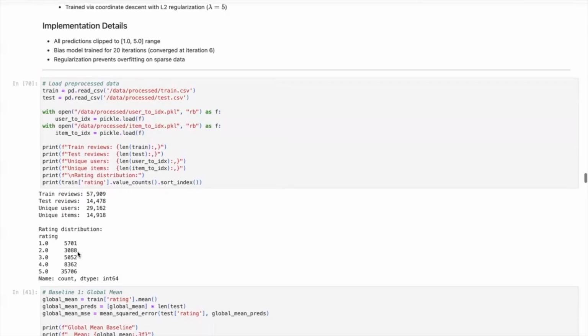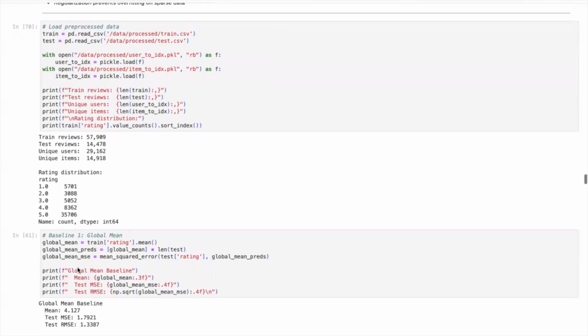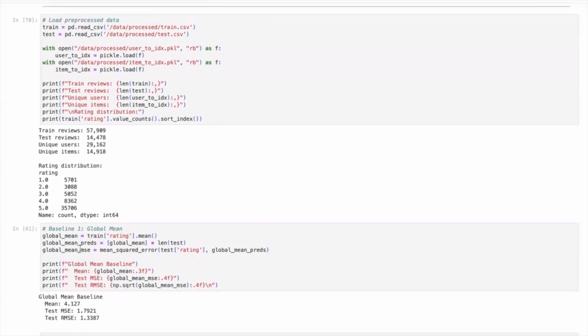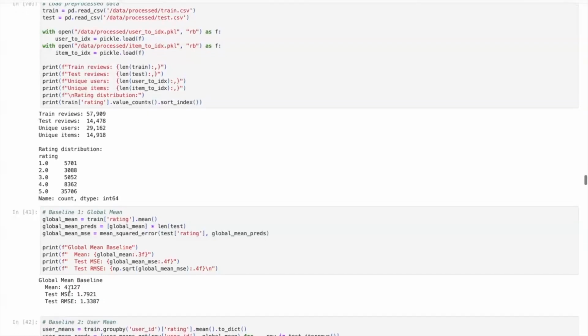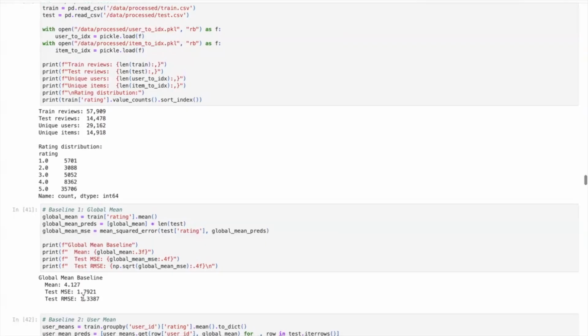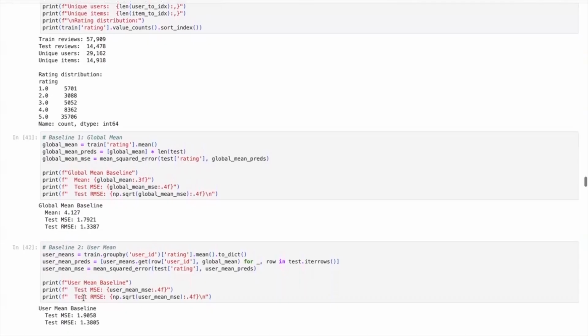which will matter when we explain the results later. And the first baseline is the global mean, which means no user or item bias is included, just the same average rating number for every prediction. In our dataset, the global mean is 4.127, and the test MSE is 1.79. And this is our simplest baseline and serves as a starting point.